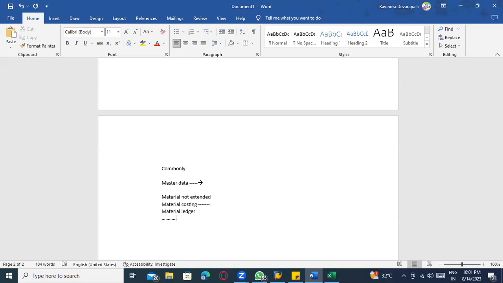Again, that will be taken care of by the master data team. The master data team will check whether this material is extended or not, and any data that is missing. So majorly it will be master data.